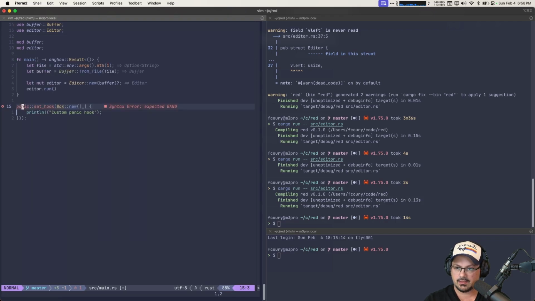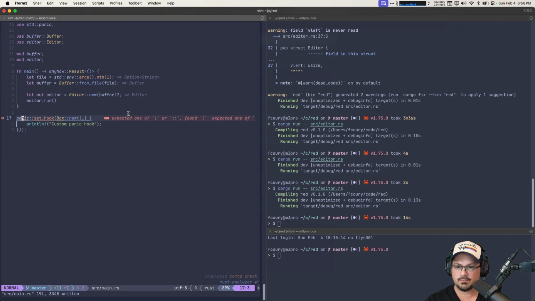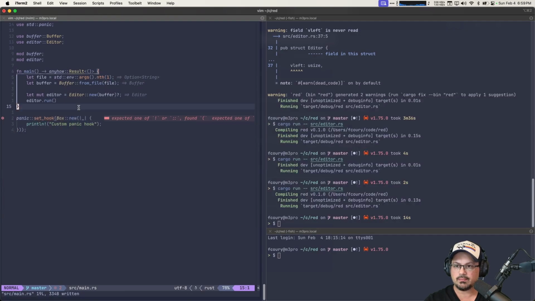So let's see here. Not core panic, but we want to do standard panic. Okay. Panic set hook. What's the issue here? Syntax error, expected bang. So I'm doing something wrong still. Hold on. Use std panic, panic set hook. Oh, and then, no, that's fine. Not following. std panic, set hook.